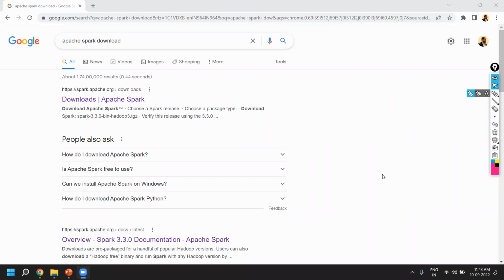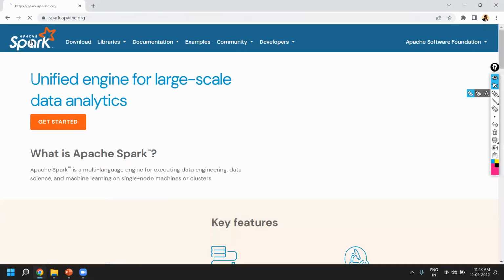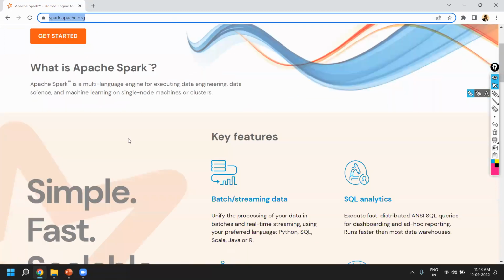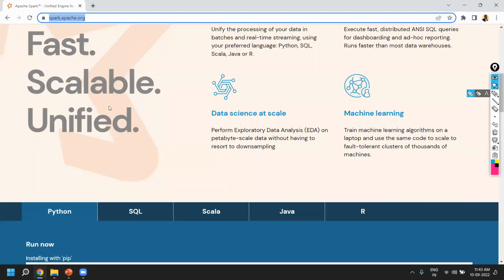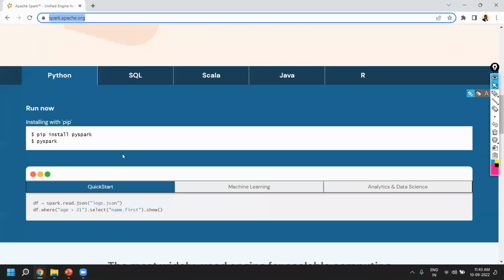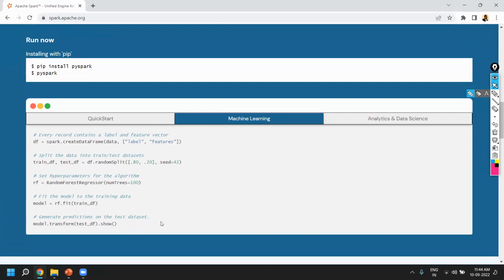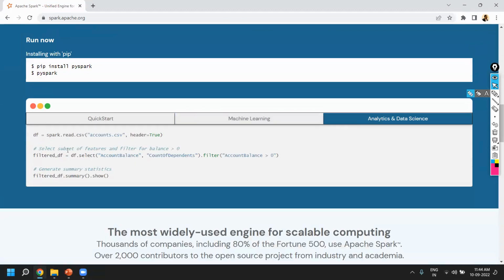All right, so let us come back to the discussion. The website that we are talking about is spark.apache.org. I'll go to the main page. You can look at the website, and examples are also given here. This is how we can use Python, with respect to basic execution. This is an example of machine learning implementation, and this is with respect to analytics.